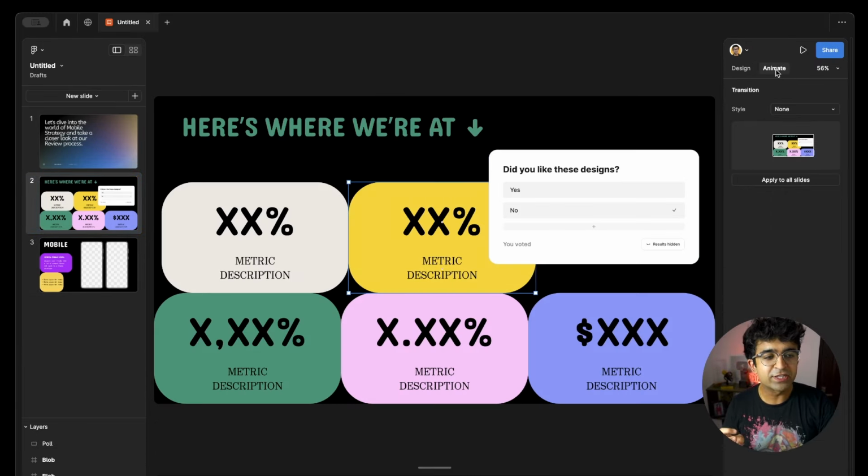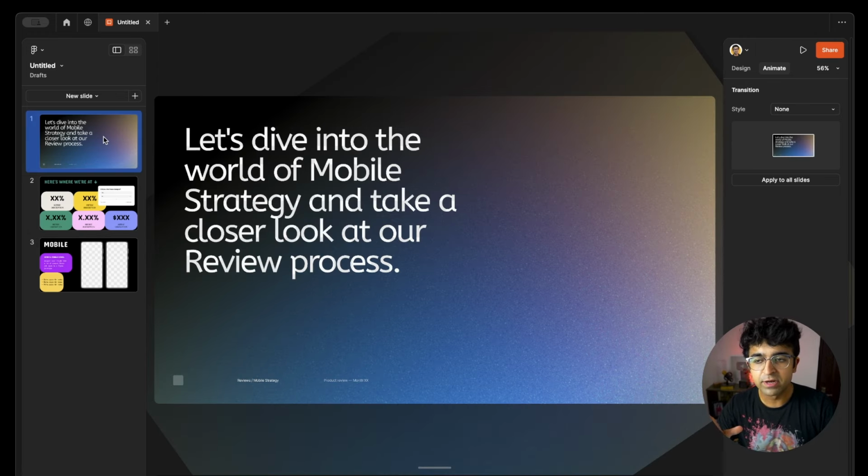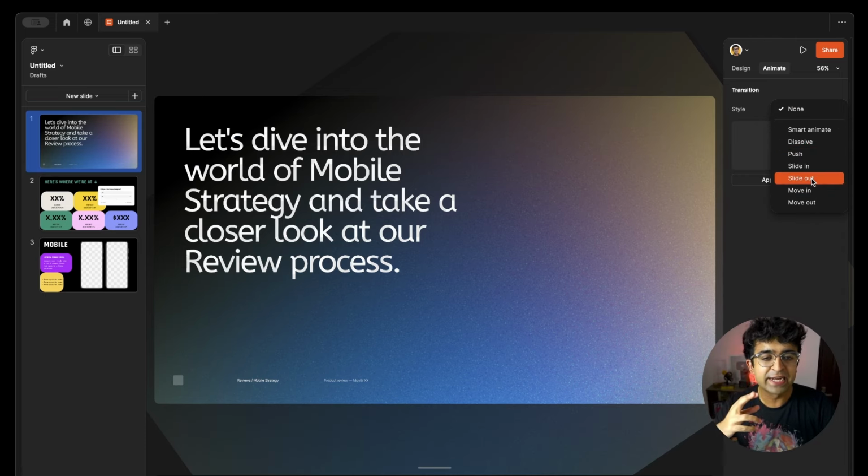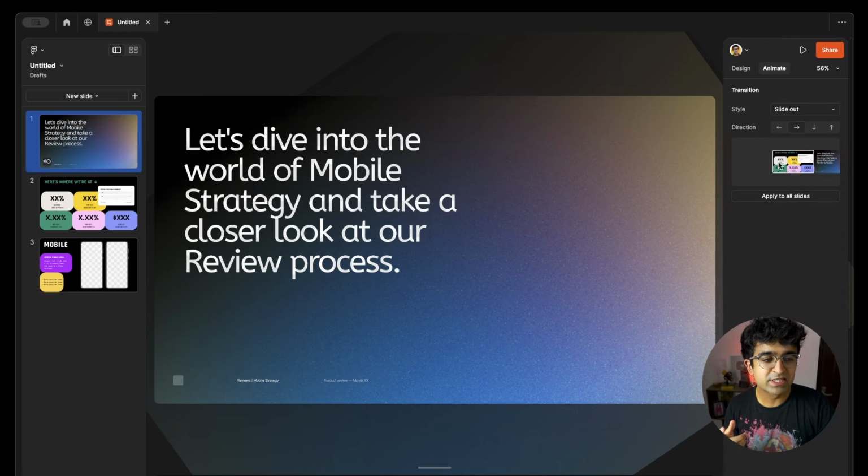Alright, so the next feature, again very close to my heart, is the animations feature, something that I enjoy a lot. Now, the animation feature works pretty similar to Smart Animate. But here, if I want to go from one slide to the other, I can always activate a normal push or slide in, slide out animation. Something that looks kind of like this.